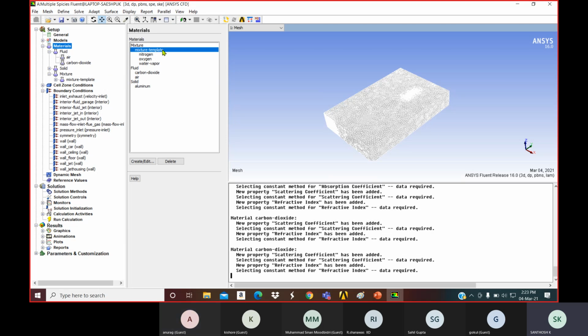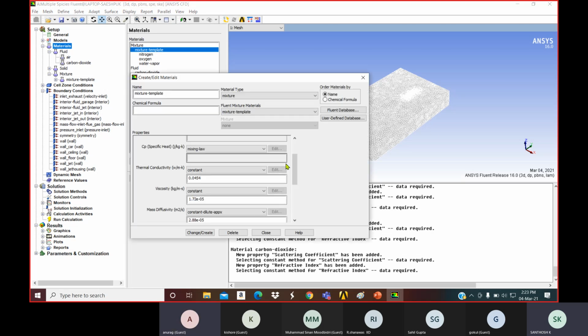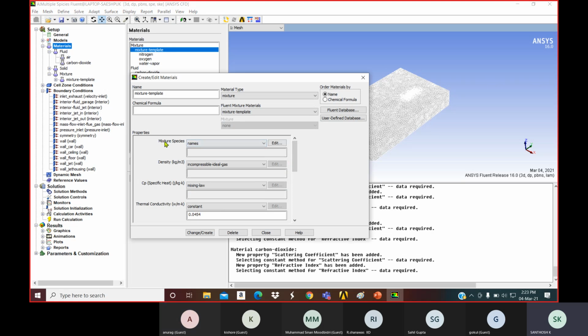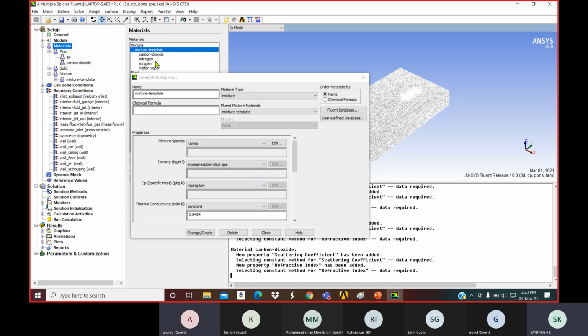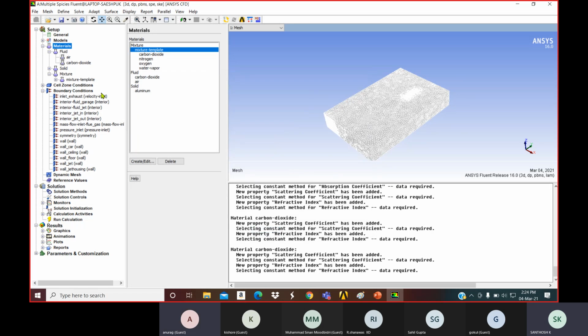So go for mixture templates, create or edit. You already have the mixture species, go for edit here. See what was there previously? It had nitrogen, oxygen, water. So nitrogen, oxygen, water you have, now carbon dioxide. Just go with add it here. So it will be added here, right? You can see carbon dioxide will be added there. And this way you can change it here. Now again the properties of the mixture template I want to change.